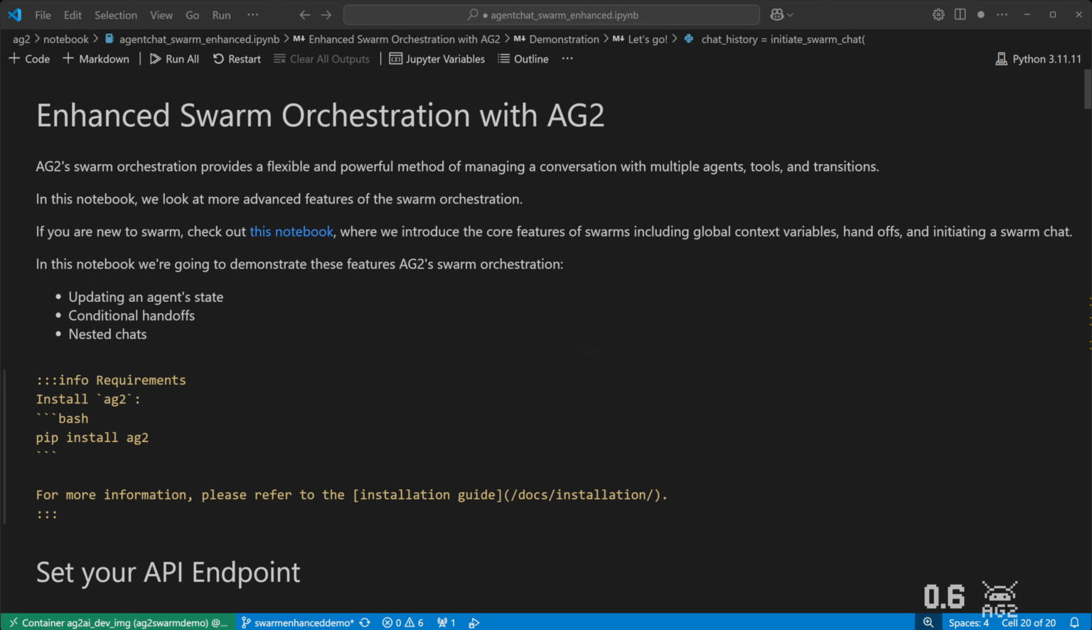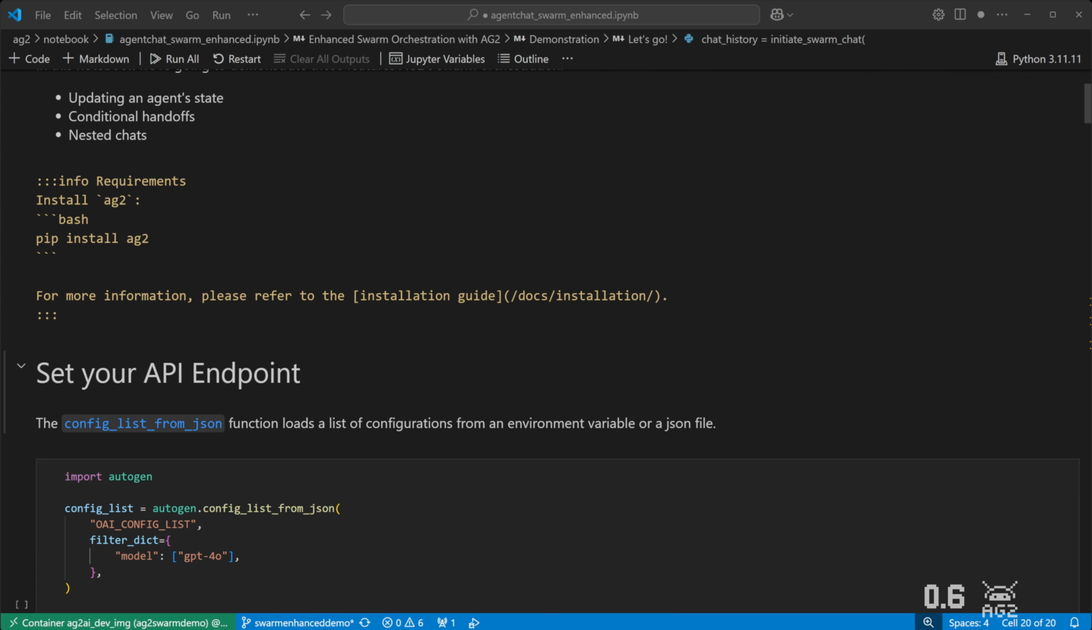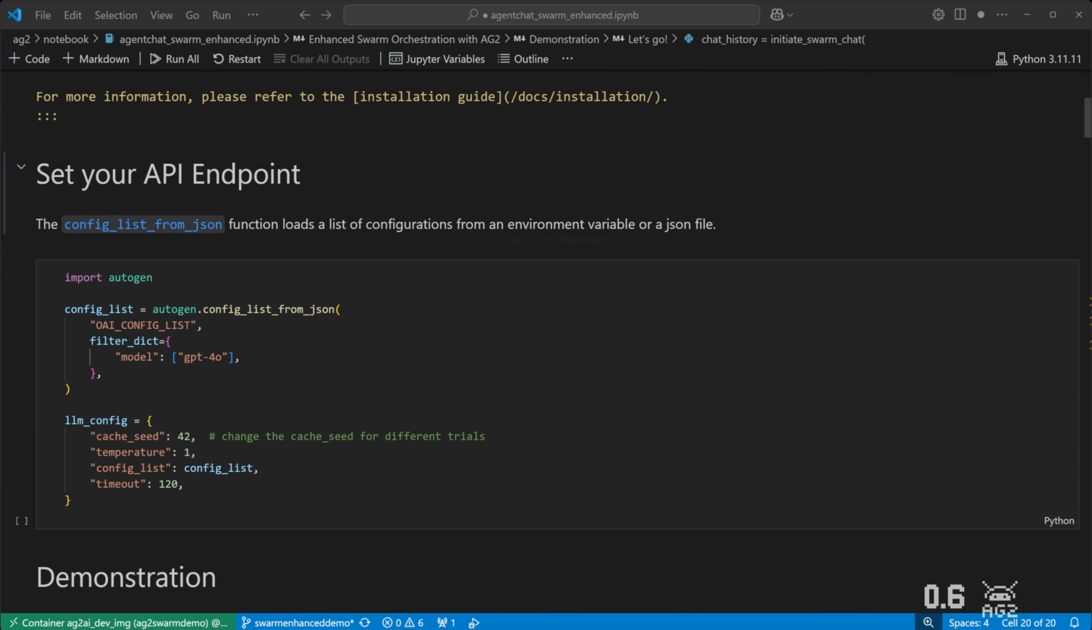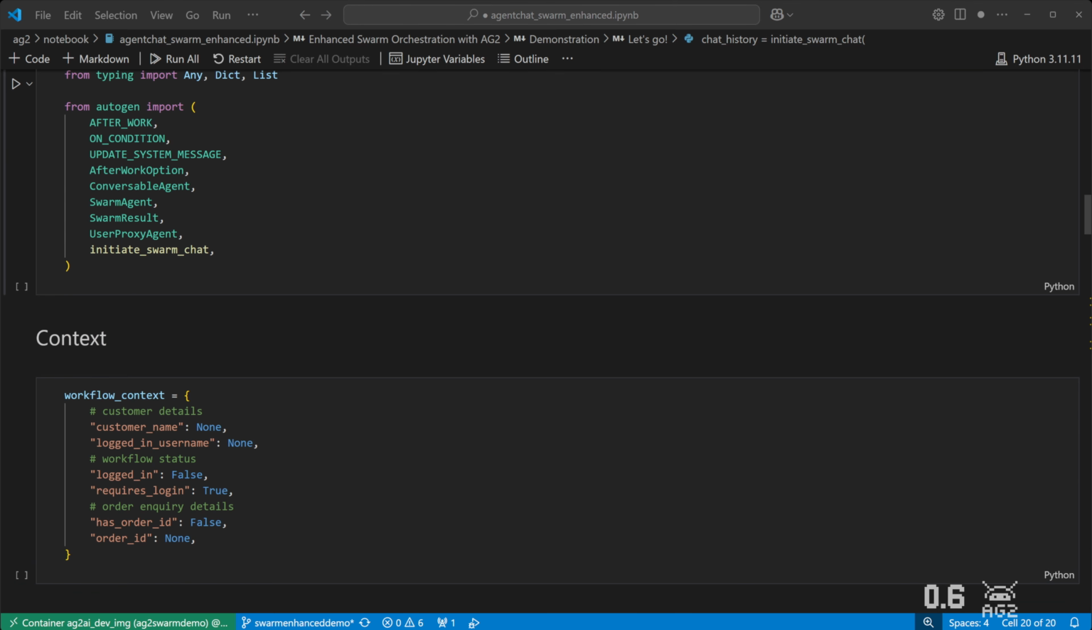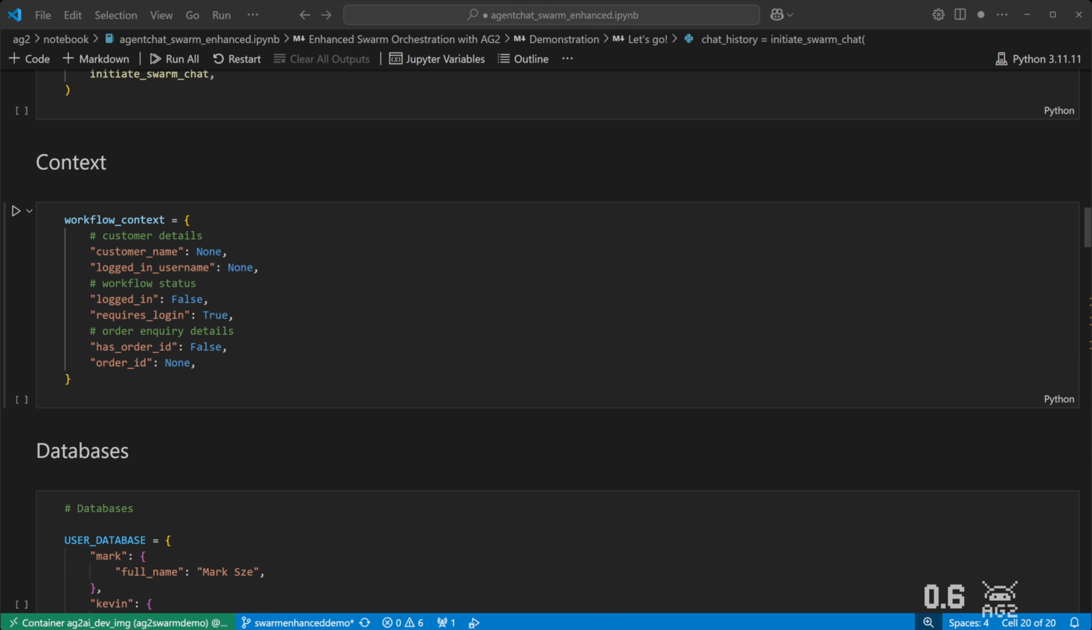You'll find this notebook on the AG2 website. We start by having AG2 installed, and you can do that with pip install AG2. We then set our LLM configuration, and we'll be using OpenAI's GPT-4o for this demo. Here are our imports, and the all-important context variables. We have 3 sets of variables as shown in the diagrams that help us control the flow and to include key details in the agent's system prompts.